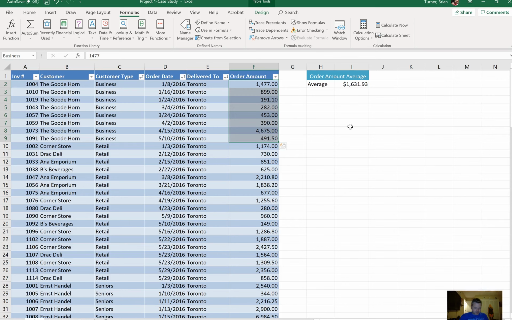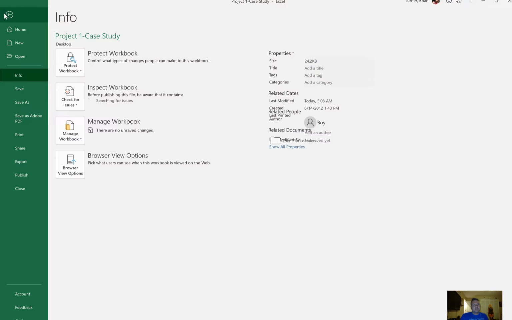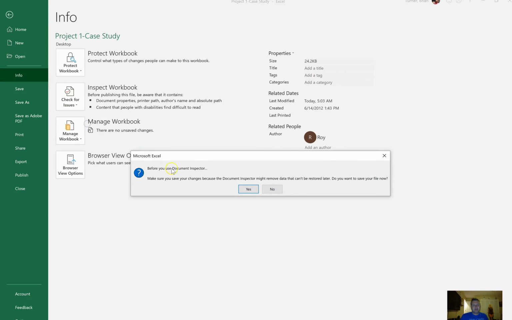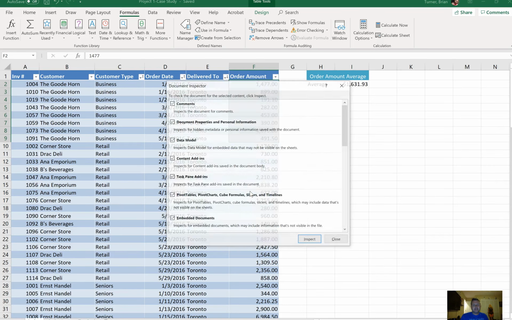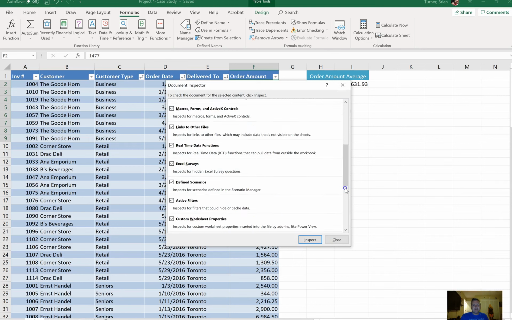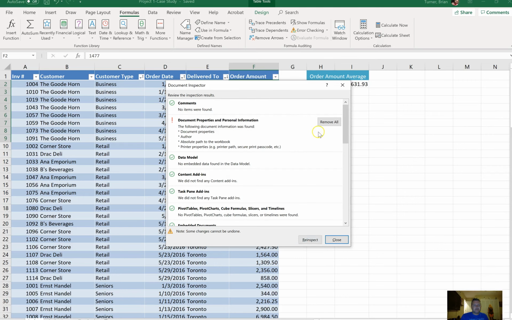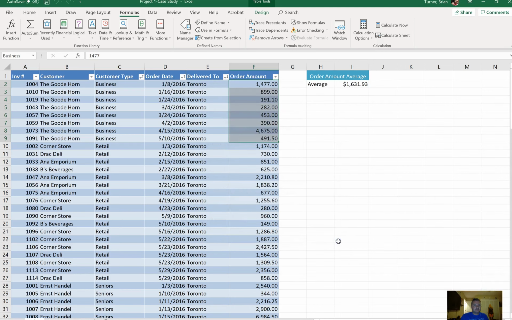Remove hidden properties and personal information from the workbook. Do not remove any other content. Under the File tab, I'm going to go ahead and say check for issues and inspect document. I'm going to go ahead and say yes. I'm going to inspect for everything. I'm not going to uncheck anything. In fact, I'm going to make sure that everything is checked, and I'm going to say inspect. And I'm just going to remove document properties and personal information. And then say close. Okay? And that's it for part 1.